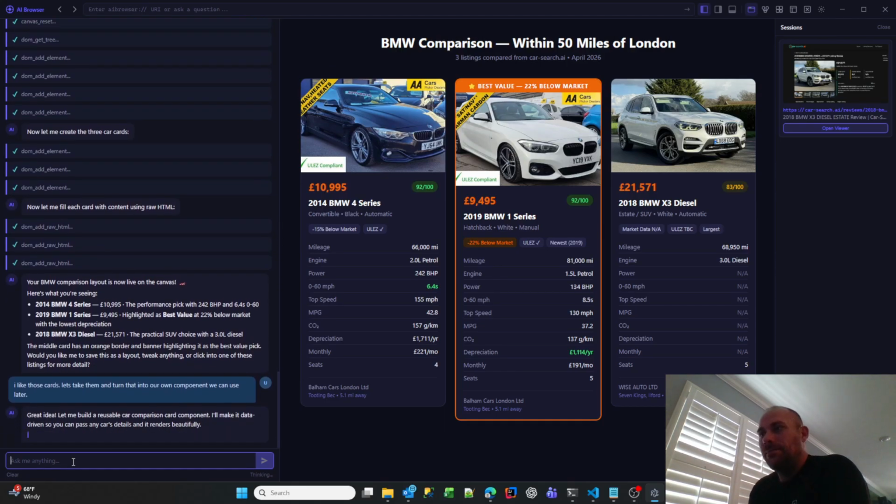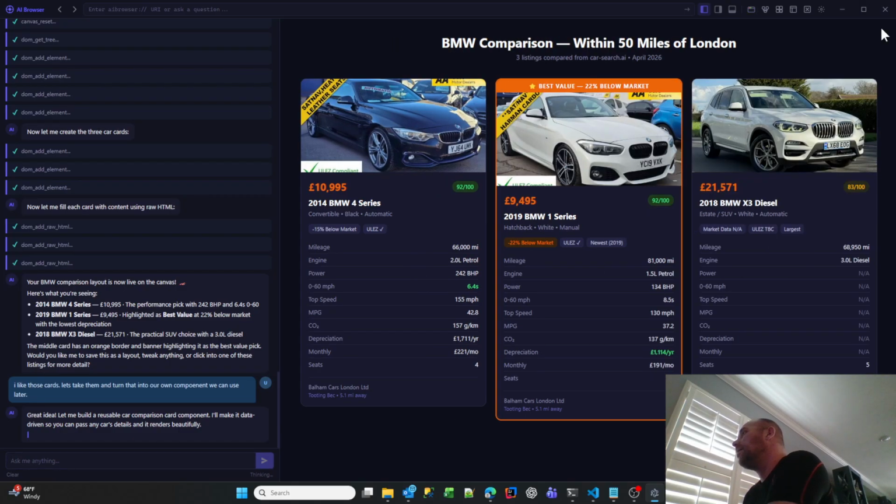Great idea. Let me build a reusable car comparison card component. I'll make it data driven so you can pass any car's details and it renders beautifully. That's the AI's idea. You see our virtual browser still up here on the top right. We can close that. Makes the cards a little more visible.